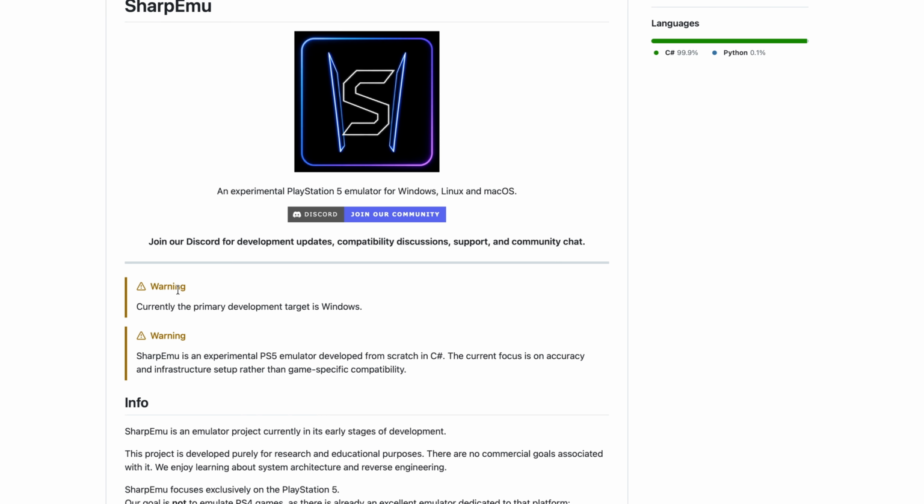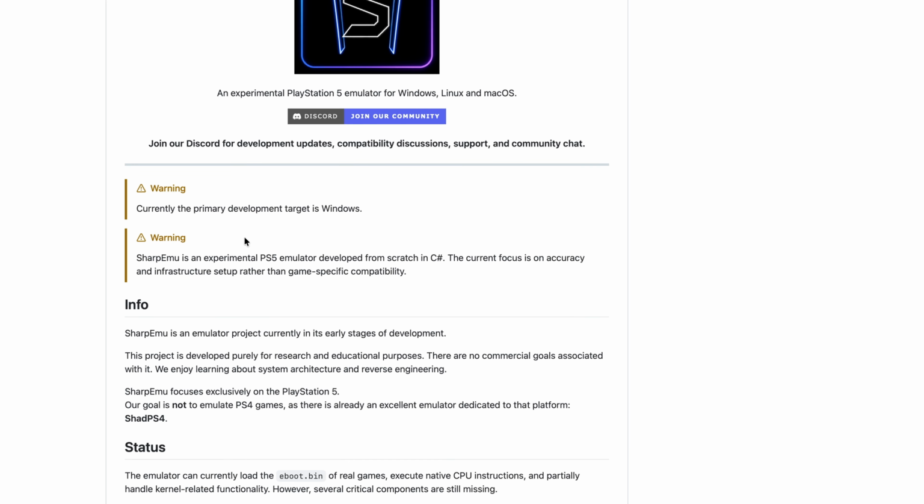Of course, you can see the warning here. Currently, the primary development target is Windows. So right now, it's only being developed for Windows. SharpEmu is an experimental PS5 emulator developed from scratch in C#. The core focus is accuracy and infrastructure setup rather than game-specific compatibility.